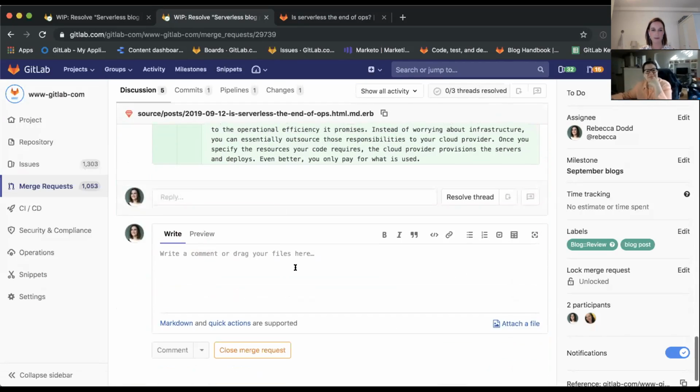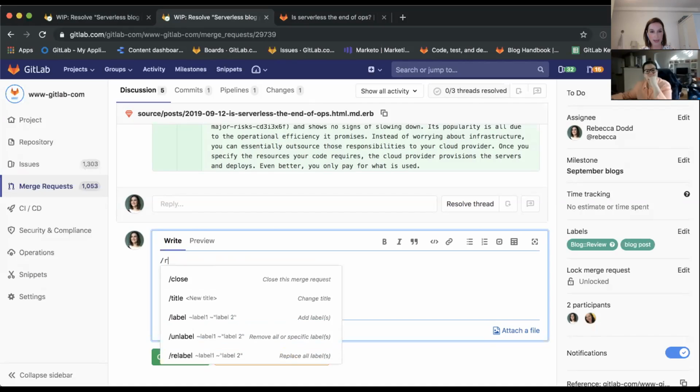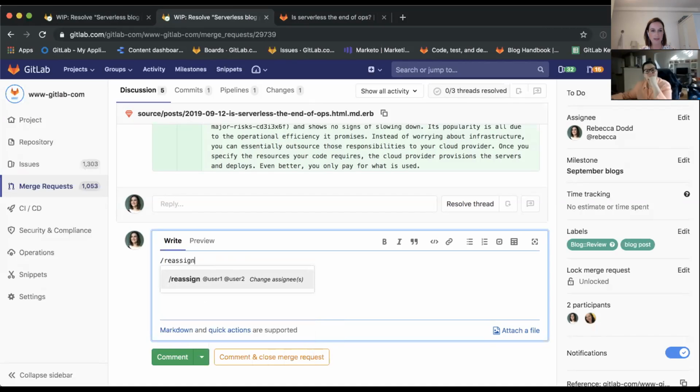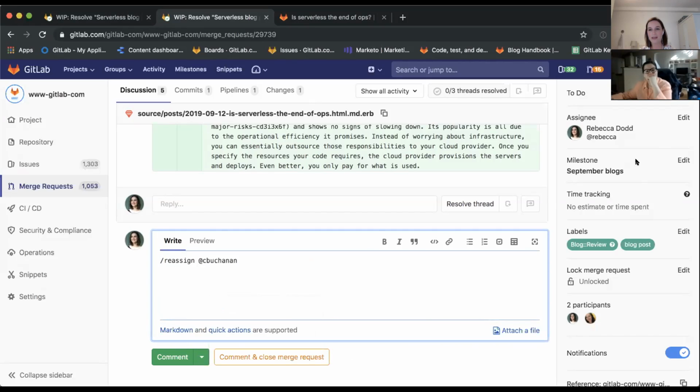Now if I go down to the bottom here, a really easy way to assign this over, instead of using the dialog box over here, is just to use, I think these are called quick actions. So I just type in reassign, because what you find often happens is if you use this box, I'll add Chrissy, but then I'm still an assignee because you can have more than one assignee. So this immediately just removes me and adds Chrissy.